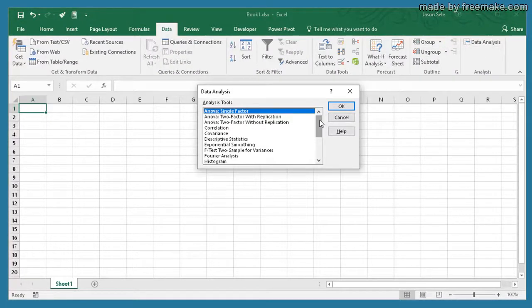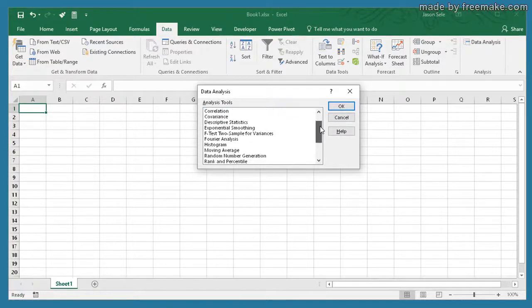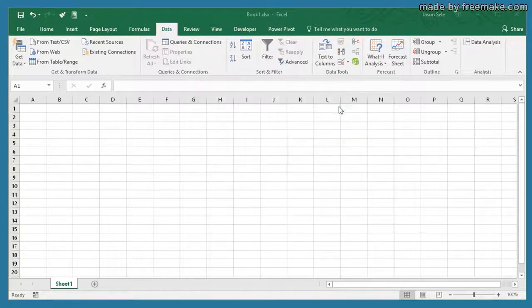This brings up a number of statistical analysis tools, including correlation, linear regression, moving averages, all kinds of choices here. Now, I'm not going to go into the details because you can find videos that describe these in more depth, but just so you know that they are available from that menu, and that's how you get to it.